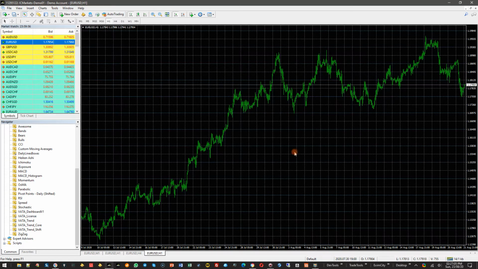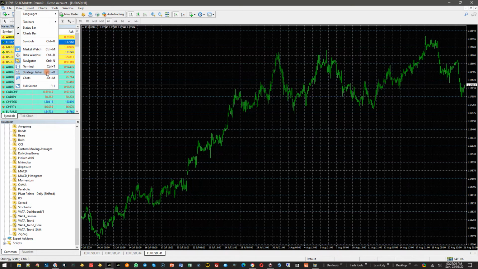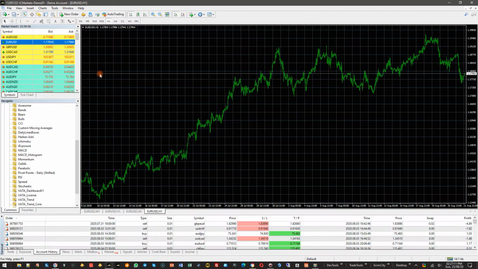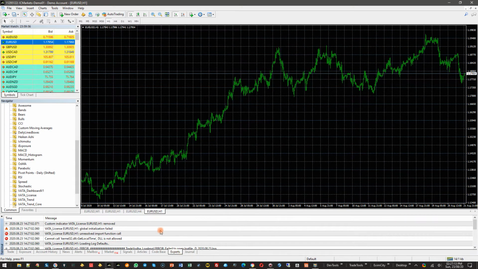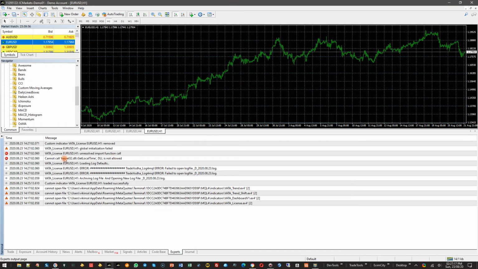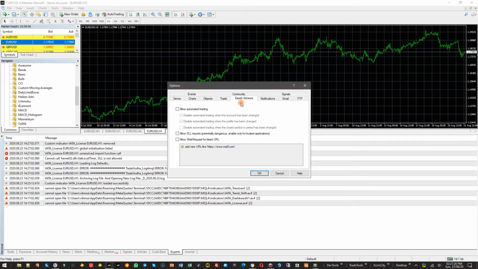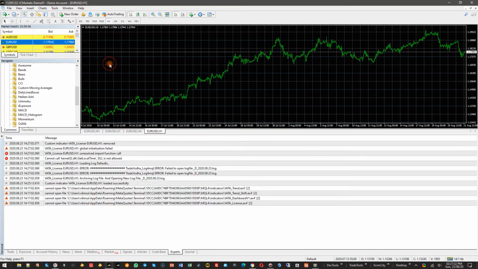Now, if nothing is happening, what you should do is go to View and click on Terminal. That should show you errors. There is an error which is saying that DLL is not allowed. That basically means that you should go to Tools, click on Options, go to Expert Advisors, and click on Allow DLL Imports. Once you have done that, come back and try again.